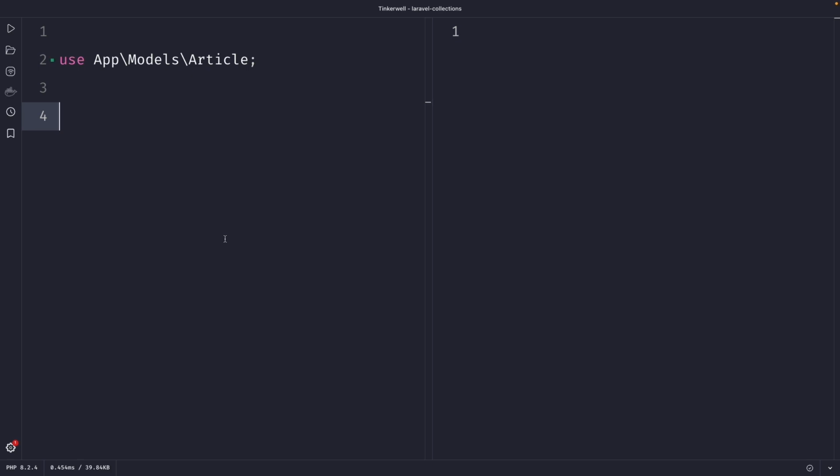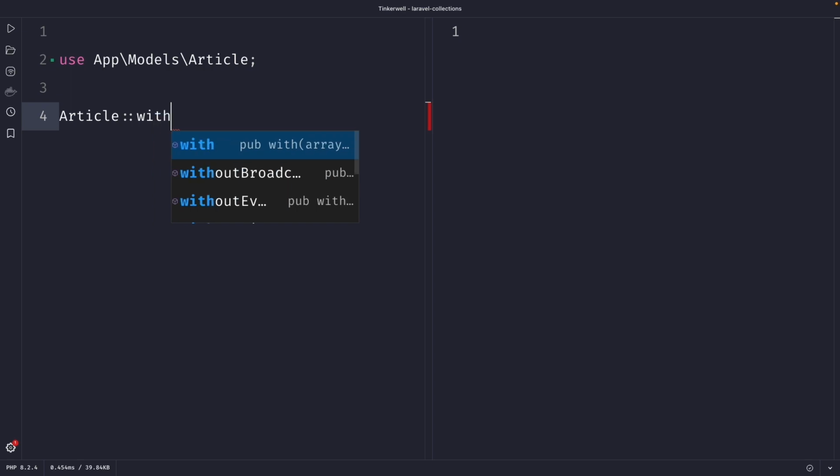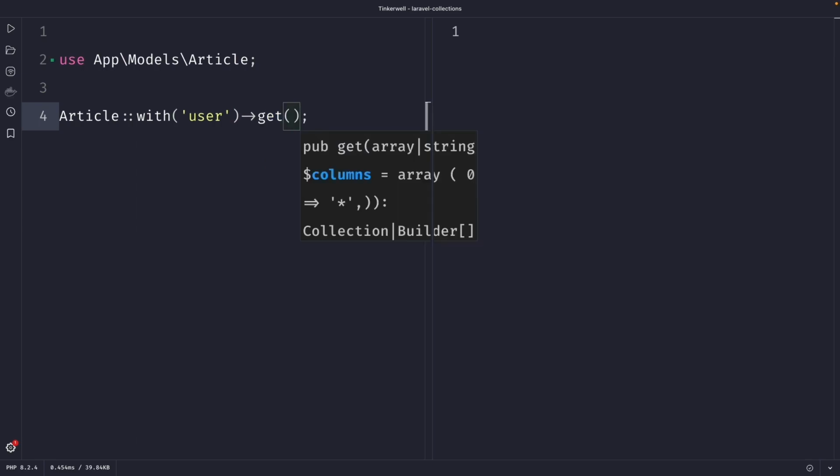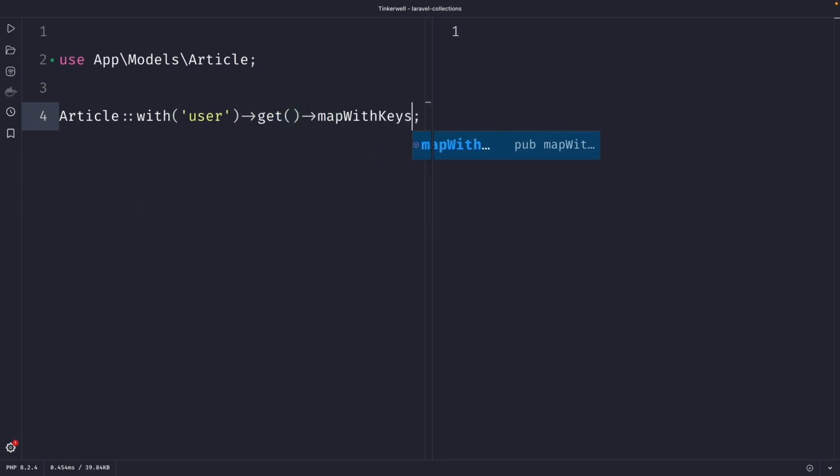This is where the mapWithKeys method comes in handy. Let's take the article model that we have as an example again, where we're going to retrieve all articles along with their author's name and email address. To do so, we can use the with method. The with method is used for eager loading the related data. So let's say that we want to eager load the user model, and we can then chain the get method to it, and also the mapWithKeys method.